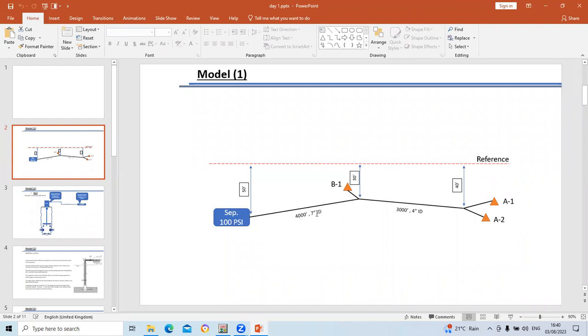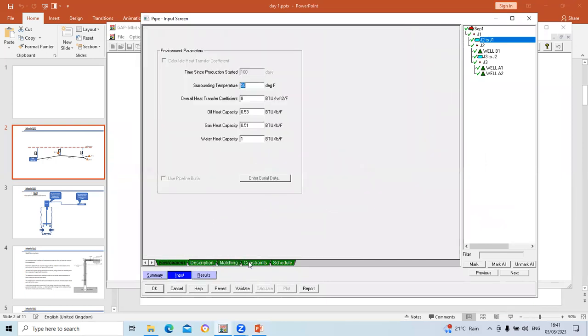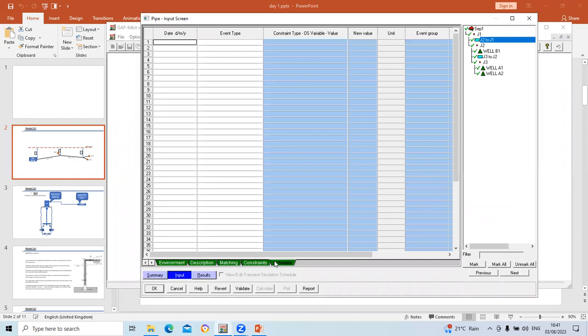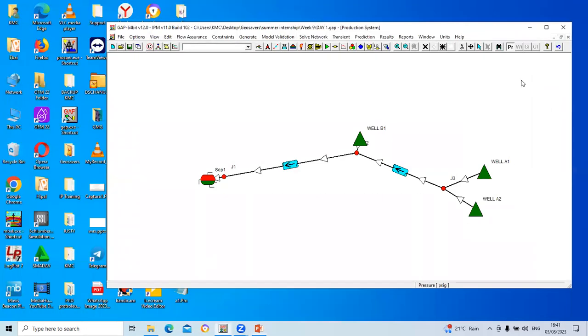We have 7-inch of inner diameter. Then this is the depth now of the node. And then we are describing the node based on the nearest upstream node. So our reference point here is the 50. All right, from there, we have done that. So if there's any constraint or any scheduling, we may add. So our system is now okay for simulation.